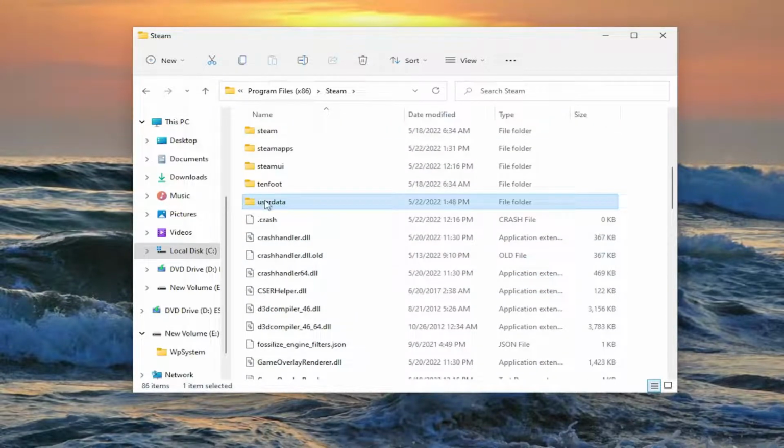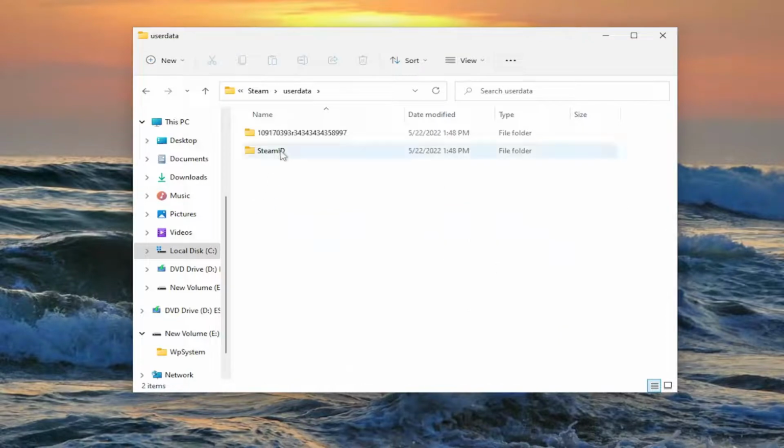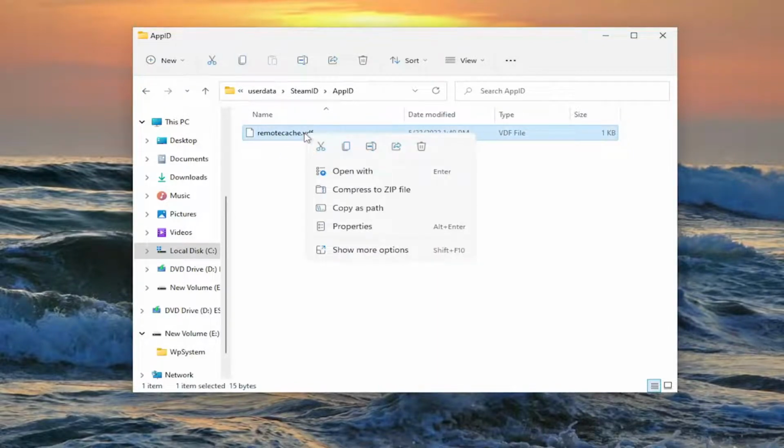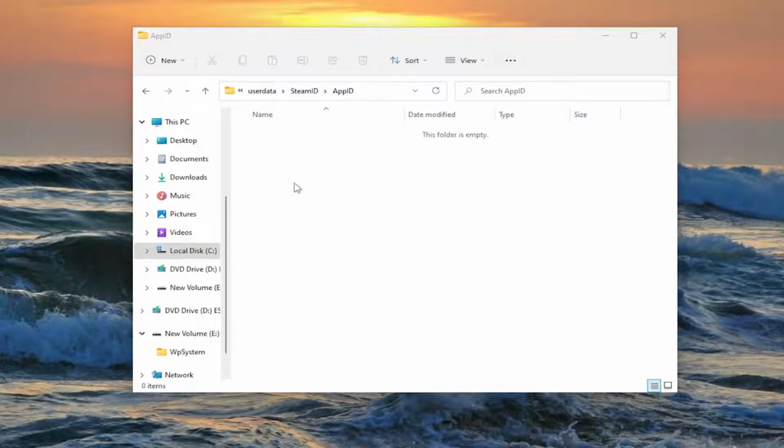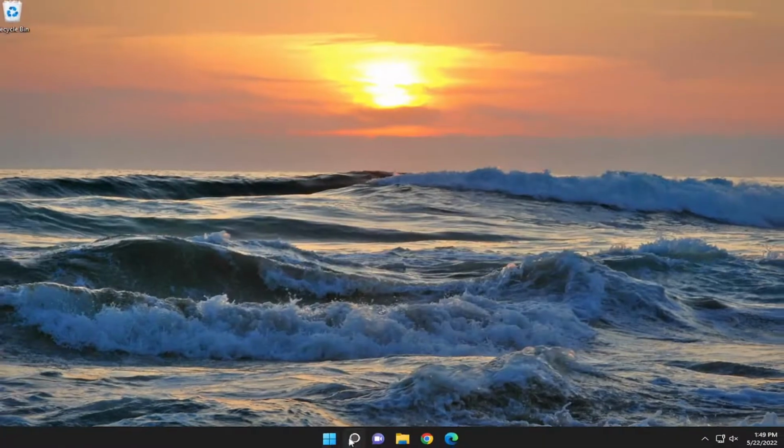So now double click on the user data folder, double click on Steam ID, and then double click on app ID. There should be a file here that says remote cache.vdf. Go ahead and right click on it and then you want to delete it. You can tap the delete key on your keyboard, whatever your preference is, but just go ahead and delete that file. And then you want to restart your computer.